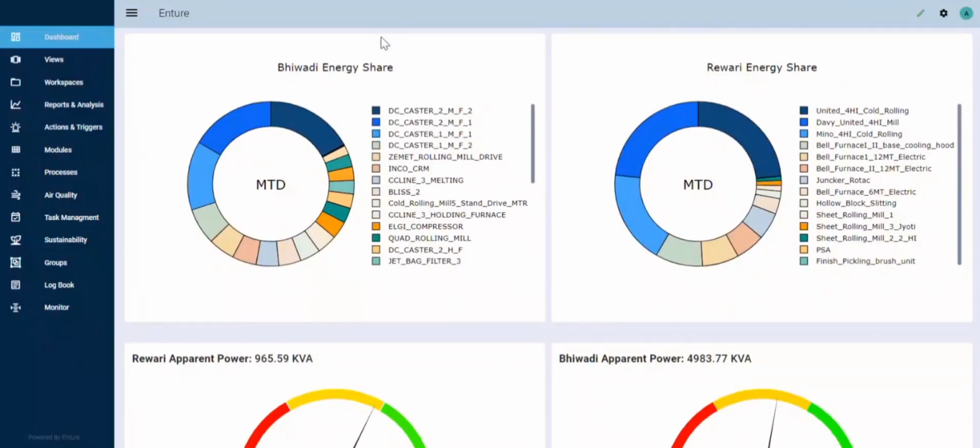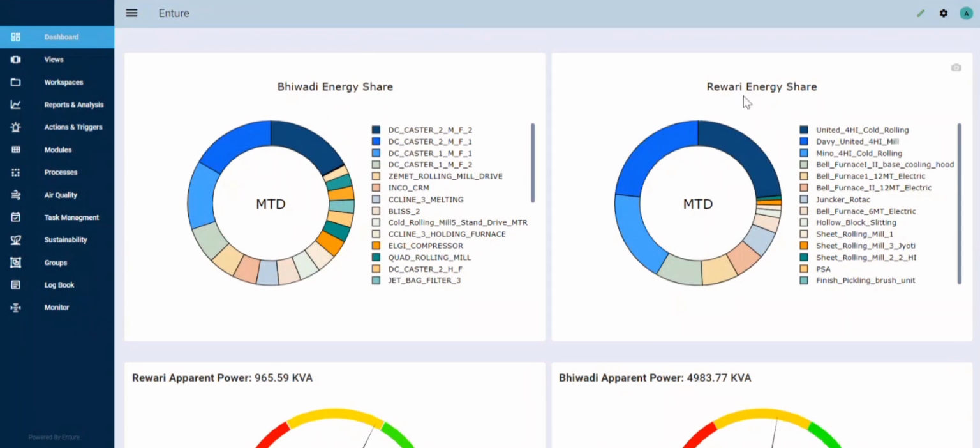Now this is the dashboard. As you can see, there are two different sites. One is Rewari and one is Bhiwadi. These are two different factories in two different locations. So here we can see the energy distribution that is there.